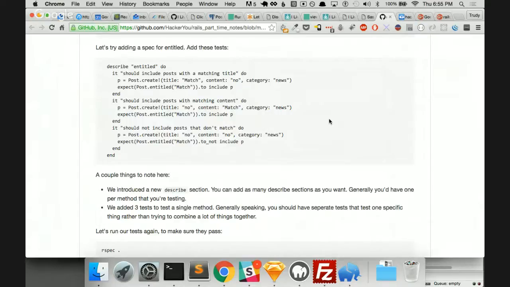And it's probably a good idea to run a few tests on a method, depending on how complicated your methods are. So this one should include posts with a matching title. It should include posts with matching content, but it should not include posts that don't match. So negative testing is also probably good because you can always get a positive response, but sometimes you don't want a response and it might still give you one. So it's good to do a little bit of that.